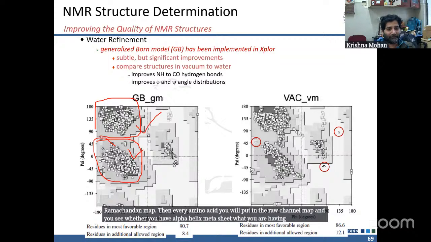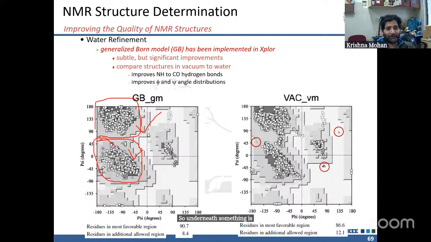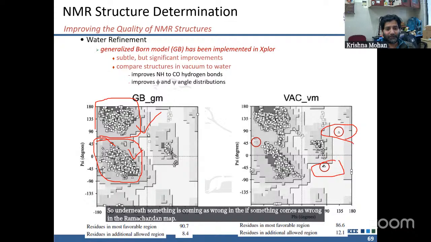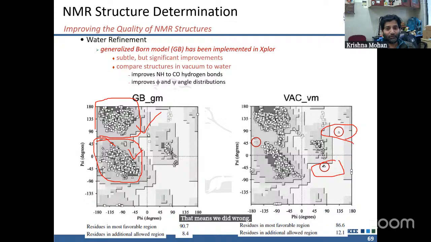If something comes out wrong in the Ramachandran map, that means we did something wrong. We have to go back and correct it so that they come in the correct orientations.